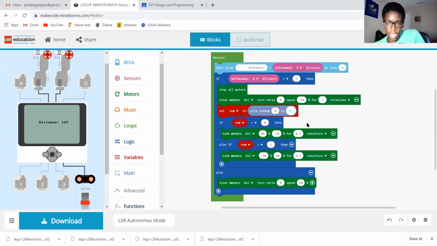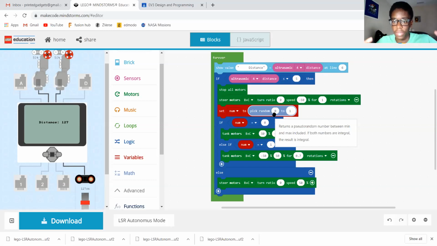It's possible that we don't have our ranges correct. Or maybe it chose left again. Yeah, because mine kept choosing right, and it might be because of this pick random block. Maybe when it says from 0 to 1, it's talking about everything in between. So that might be why it's not working.